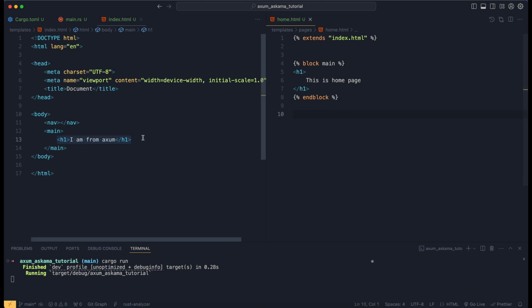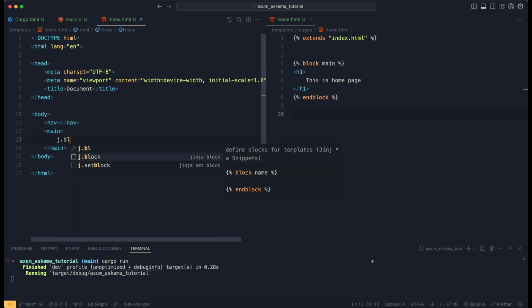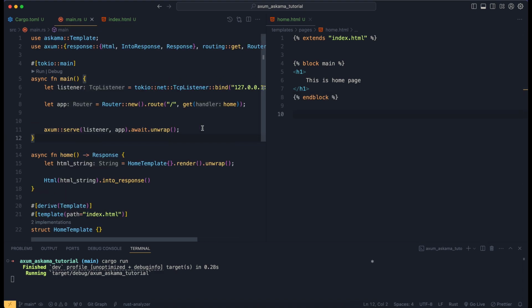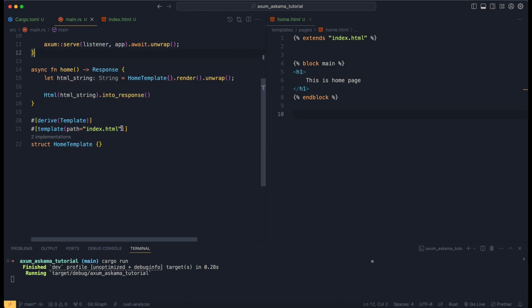And again, we have to do it here. We also have to get rid of this text and then name it main. The template engine will match the block name and insert this. So the name has to be the same. Now go back to the main.rs file. Now instead of showing the index.html, let's show the pages and home.html.